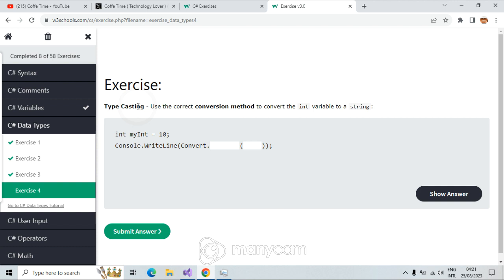Type casting. What is casting? This is the last question. What is casting? We talked about it in the next one. What is casting in global terms? It means, for example, if you have an integer and you want to cast it to a string, in this case you say convert the variable to a string.